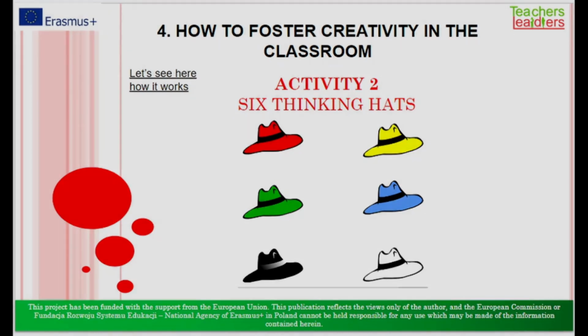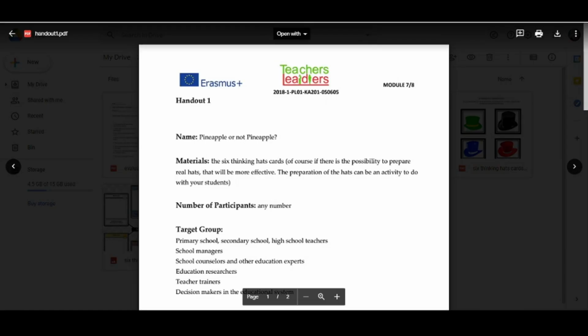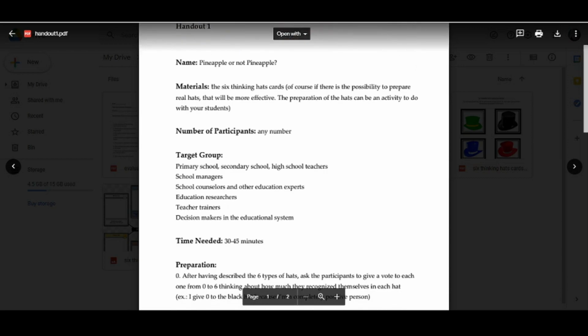After our participants have understood how the 6 thinking hats works, we can start the activity. In order to complete the activity, you have to use the handout 1. Here you find the description of the activity and how it would be managed. The name of the activity is Pineapple or Not Pineapple. We are talking about pineapple on pizza.